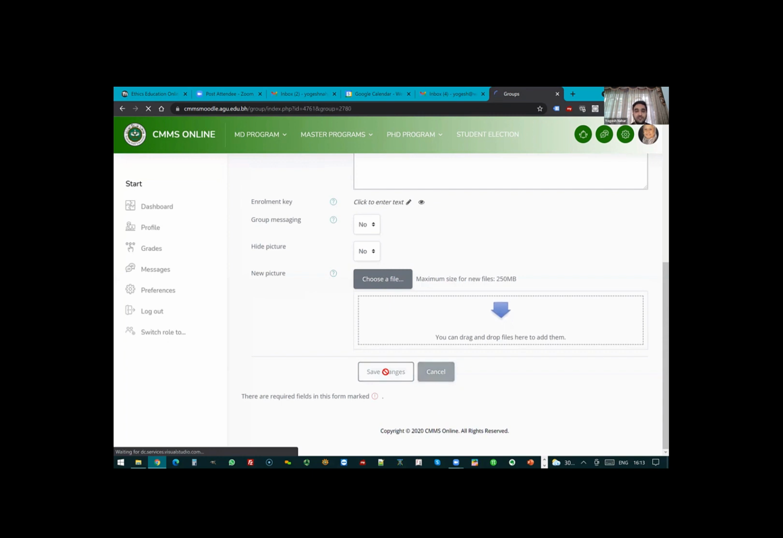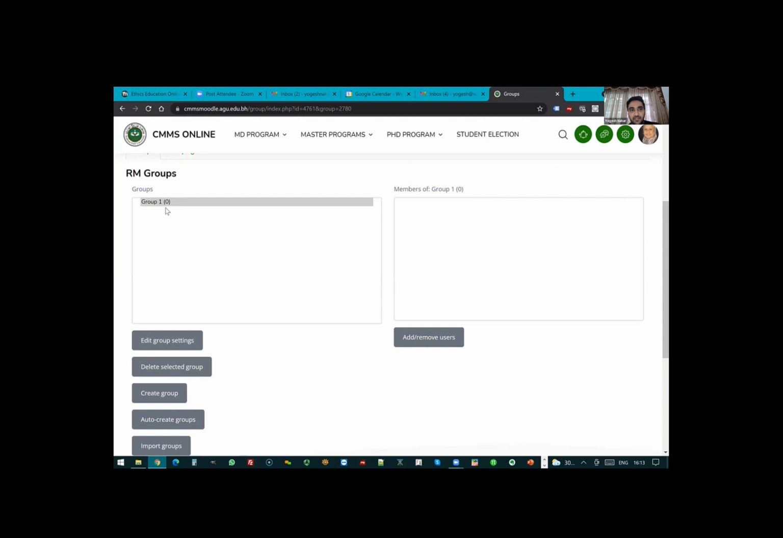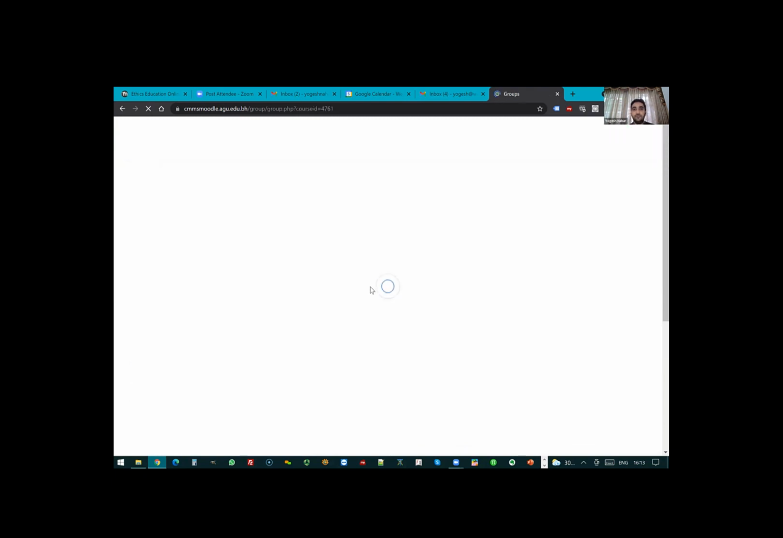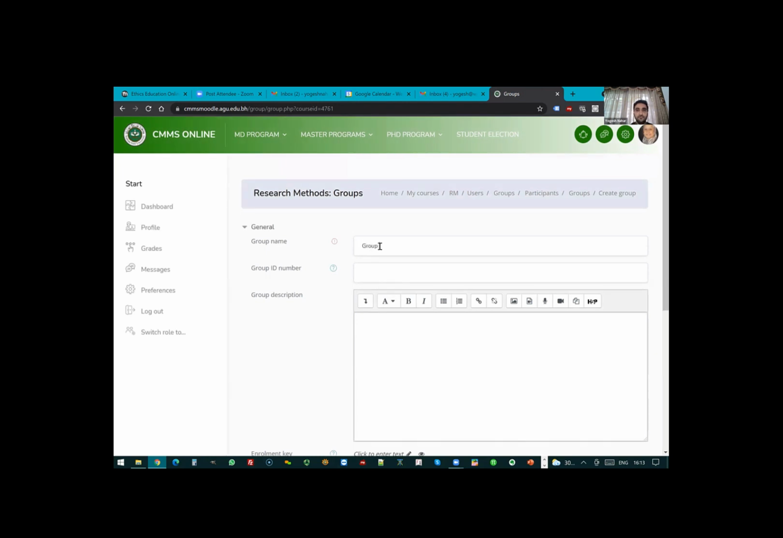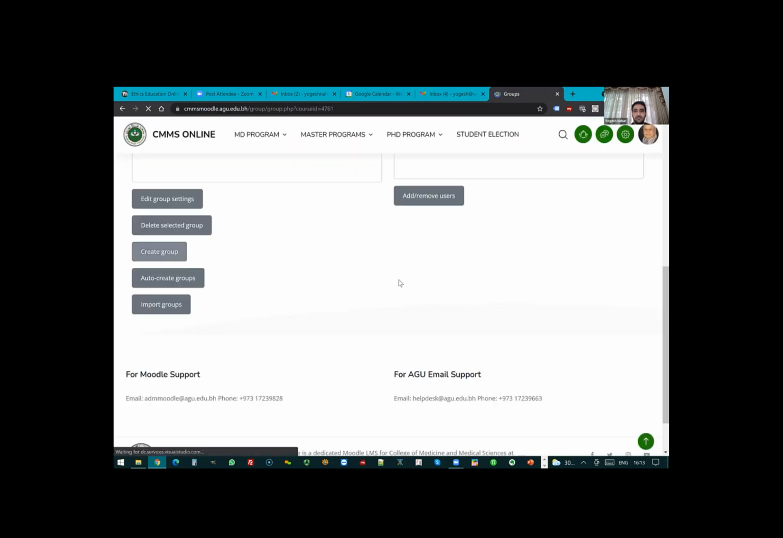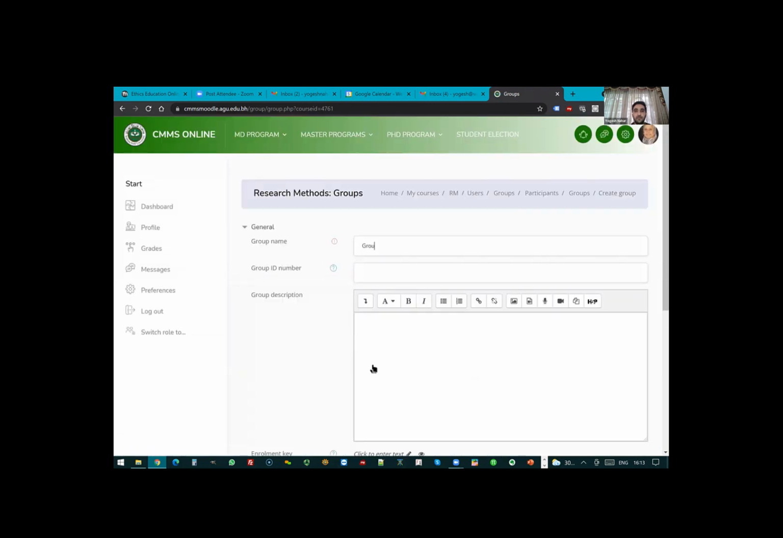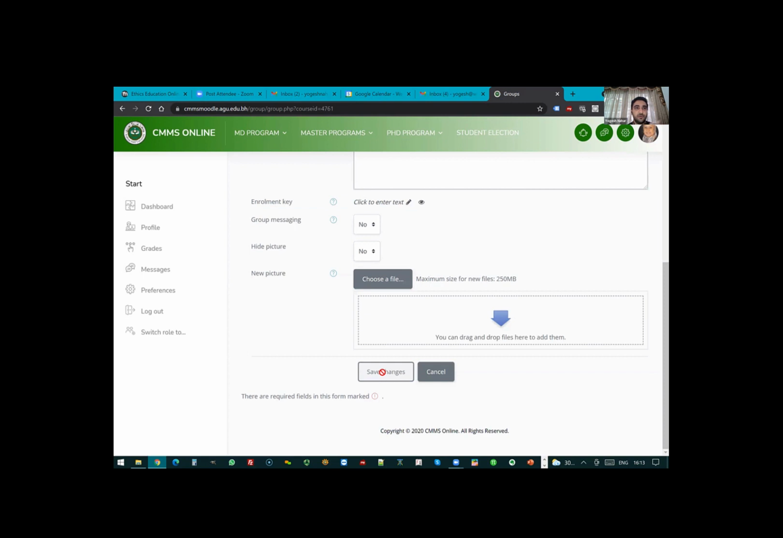You can add all the additional details if you want. So group 1, in the parentheses, you have 0. That means it has 0 users. I create another group called group 2. Save changes. And I'm going to create another group called group 3. I think there were 9 students in here, but we'll check that. Group 3, save changes. Okay, so 3 groups, 0 in each.